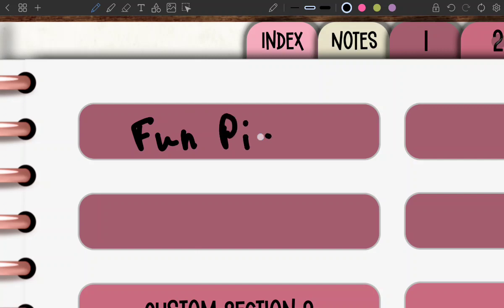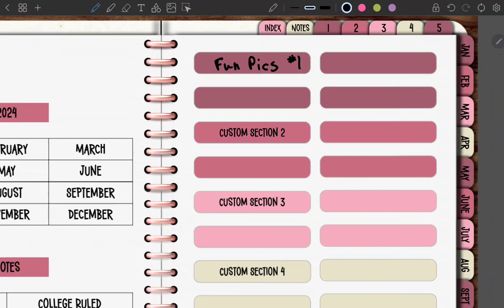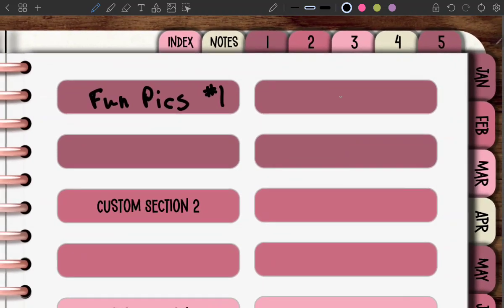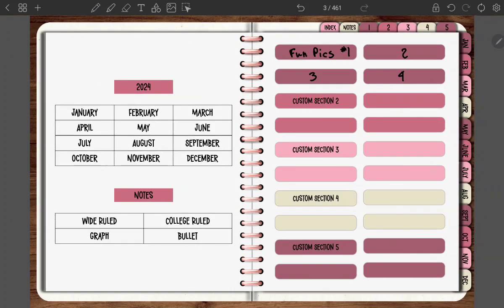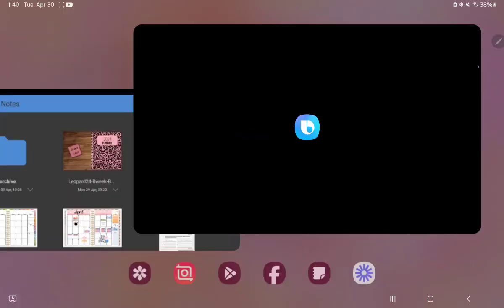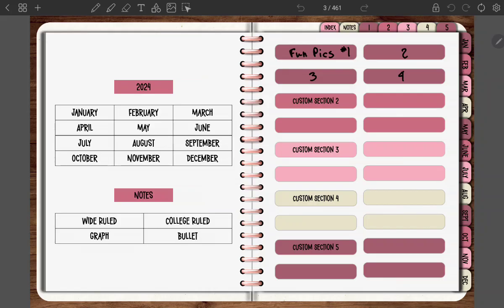That way, whatever I wanted to name this, I could name this Fun Picks 1. And then if I wanted the second section to be 2, 3, 4, I could write over them and name them whatever I want, so it doesn't have to say custom section right there.